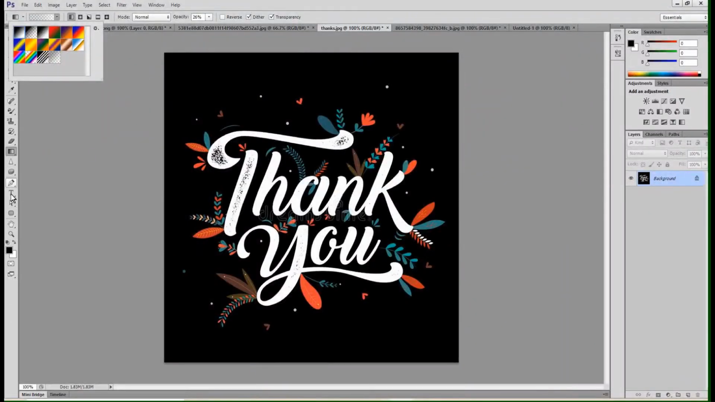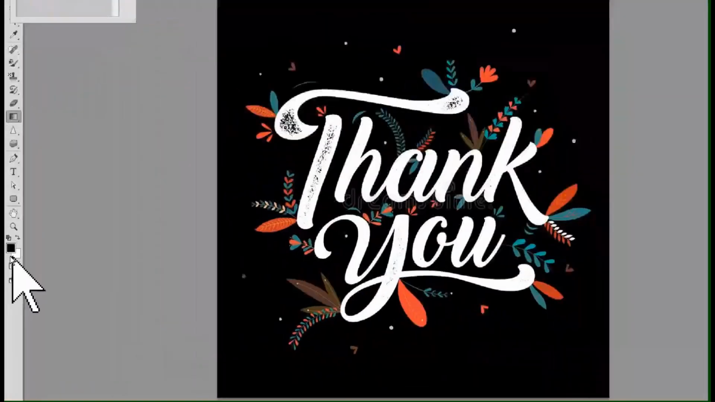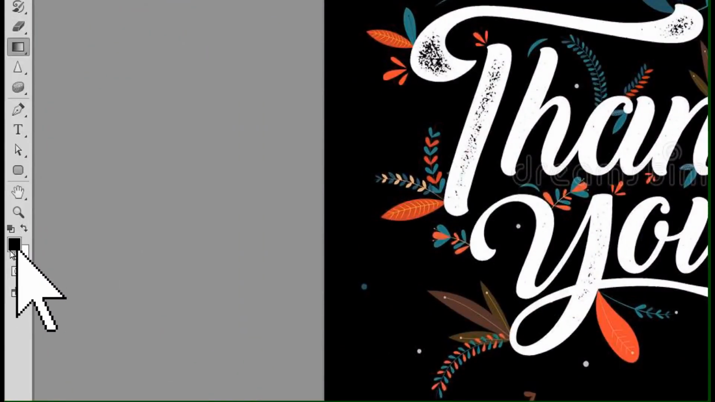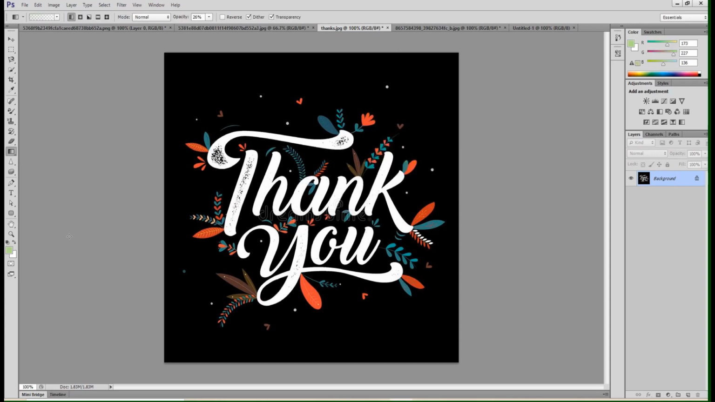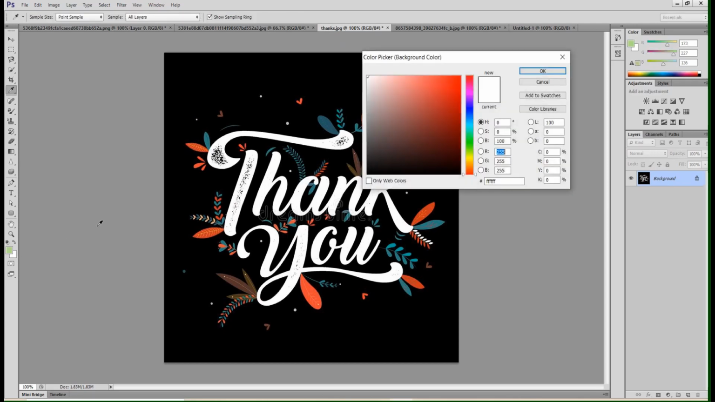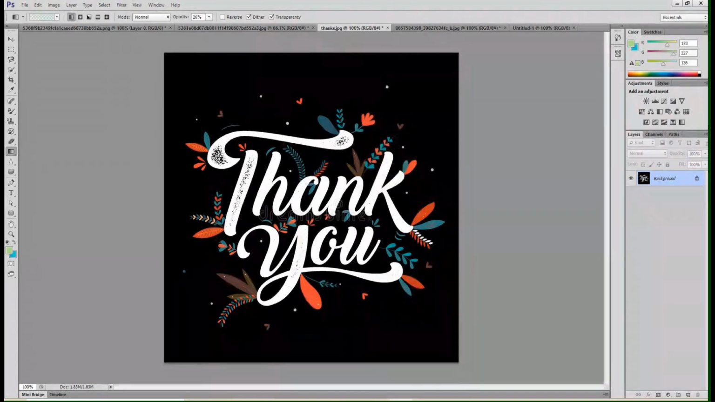At the bottom of the tools panel, you will find that there are foreground and background colors. Click here and choose the foreground color. Suppose I am choosing any one color from here, something lighter. Okay, then click on OK. Click on this background color and choose some other color. Whenever you want to have only the gradient of two colors, you can use this foreground to background color. Then we will select the words thank you so that I can fill gradient in this.